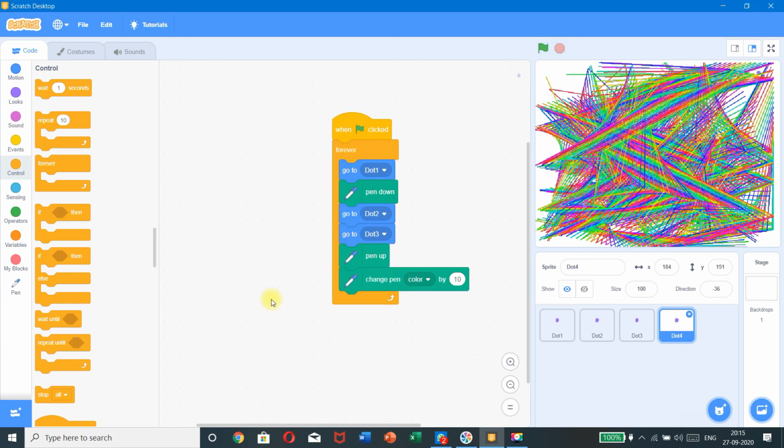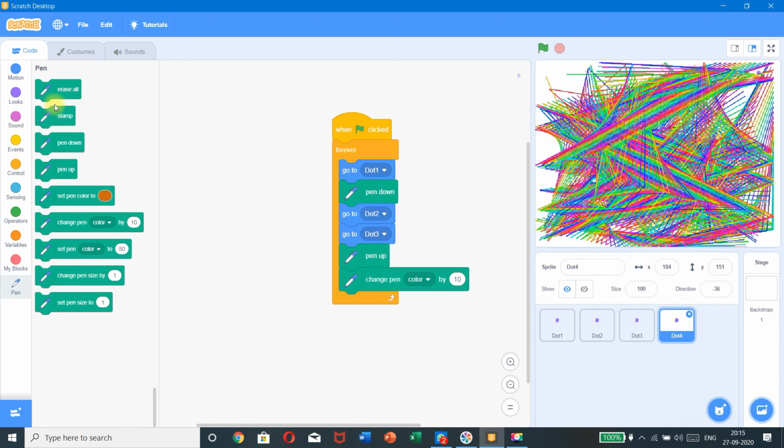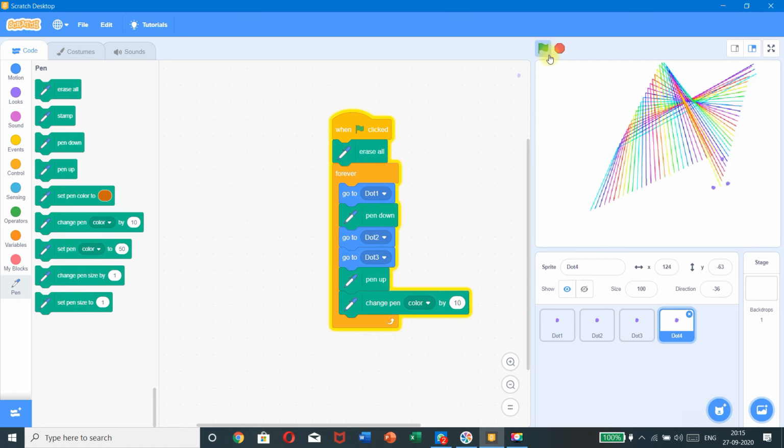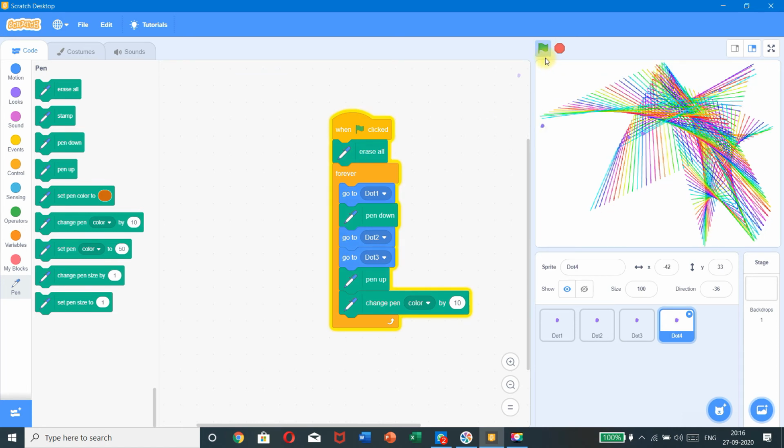Now I can give a little finishing touch. As this entire thing moves on, the entire screen will be covered with these lines. So I don't want that. What I will do is go for erase all. Keep, bring erase all here. So every time I click on this start button, it will erase the old one.